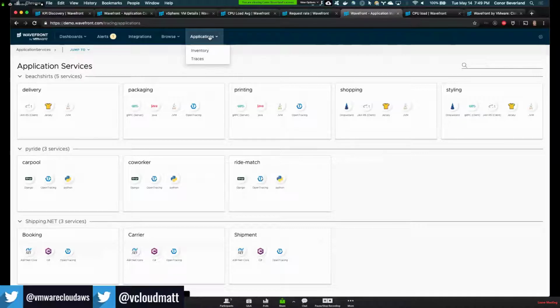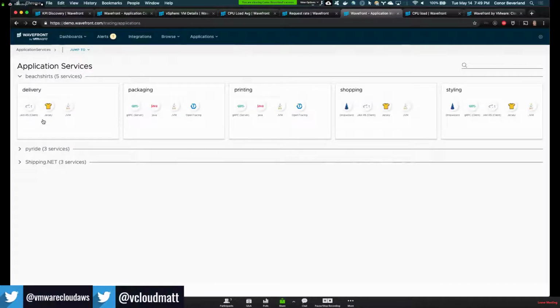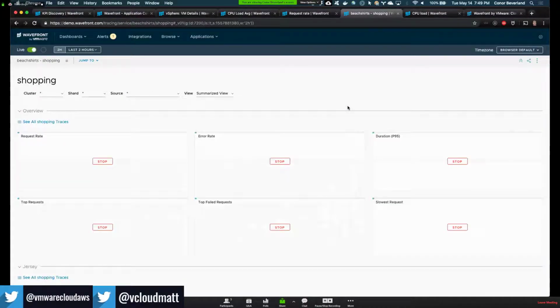There's now this applications tab. If you're using any of the Wavefront SDKs to instrument your code and get them to emit traces, you'll see the services that you've defined automatically start appearing here. And the particular application that I'm going to look at is one called Beach Shirts. This is kind of a demo application around ordering and printing t-shirts. And I know the starting point of this application is the shopping service. So I'm going to drill into the shopping service to take a look.